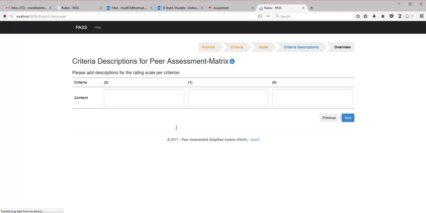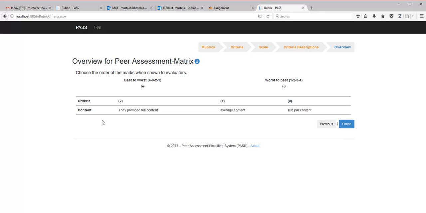Now for matrix rubrics, you can describe every level per criteria. So this would be they provided full content, maybe average content, and subpar content. Now this is at each level and just for this criteria. Now we go to the next step.